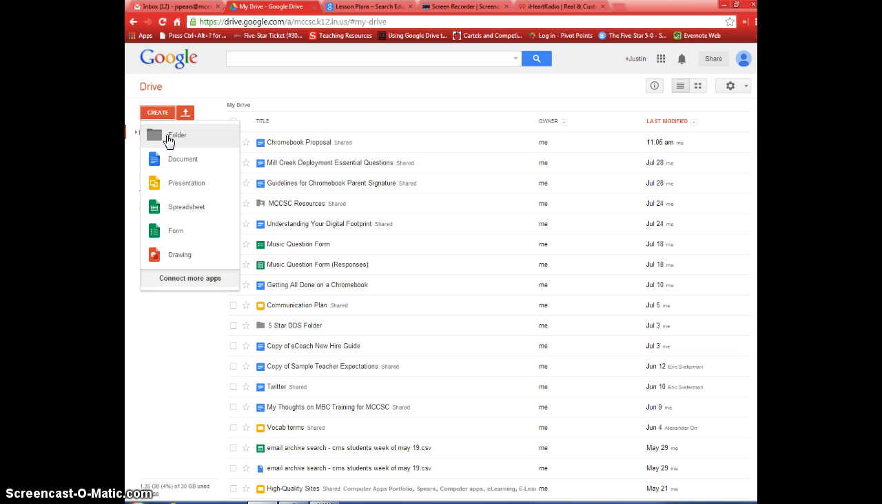File folders, if you are a big file folder person and you want to organize things, I certainly would encourage that, especially if you start using Google Apps for Education a lot, if you're doing a lot of document distribution through there, if you're handing out assessments and collecting things, I would certainly recommend that you create a folder for that.